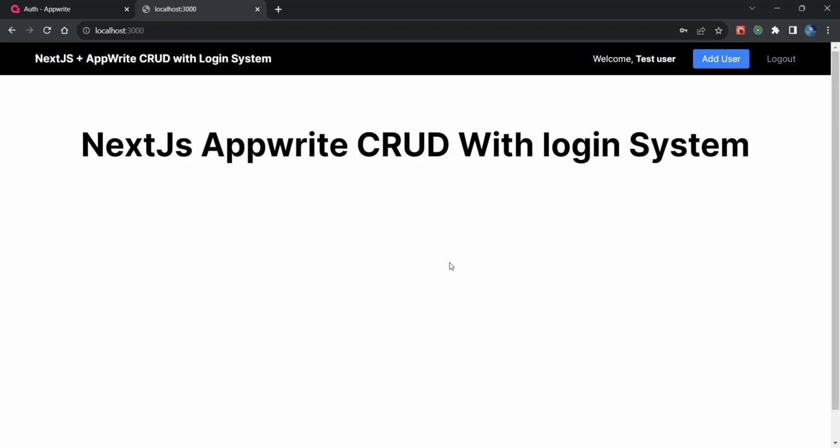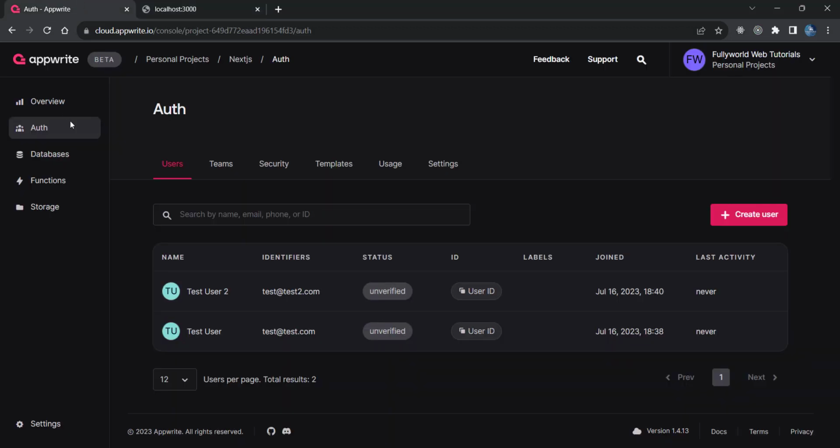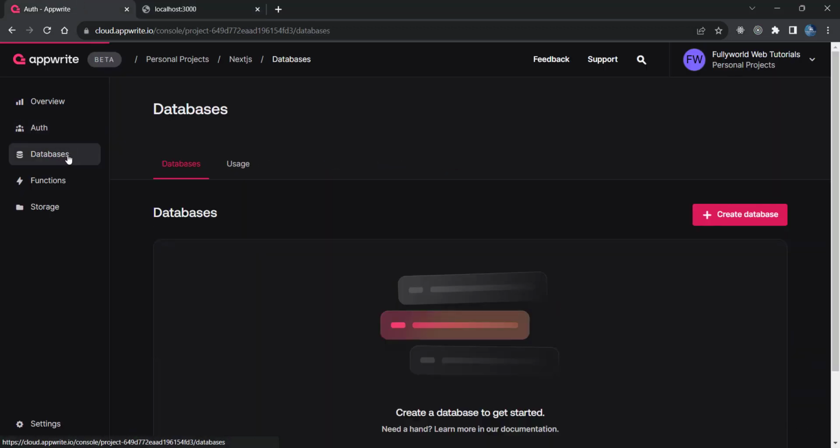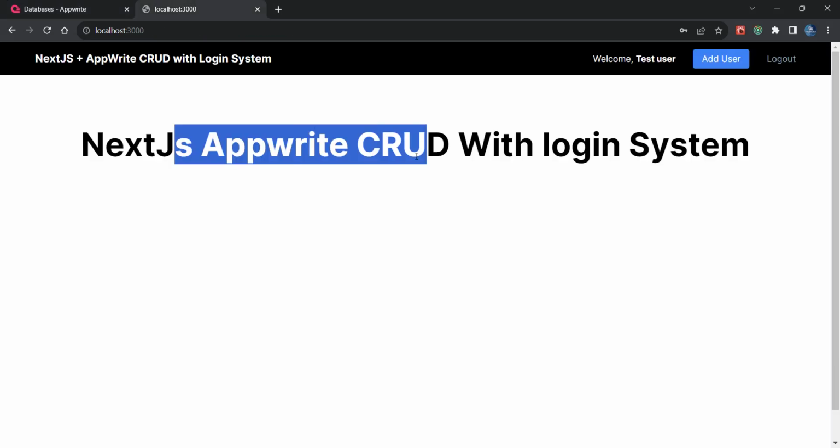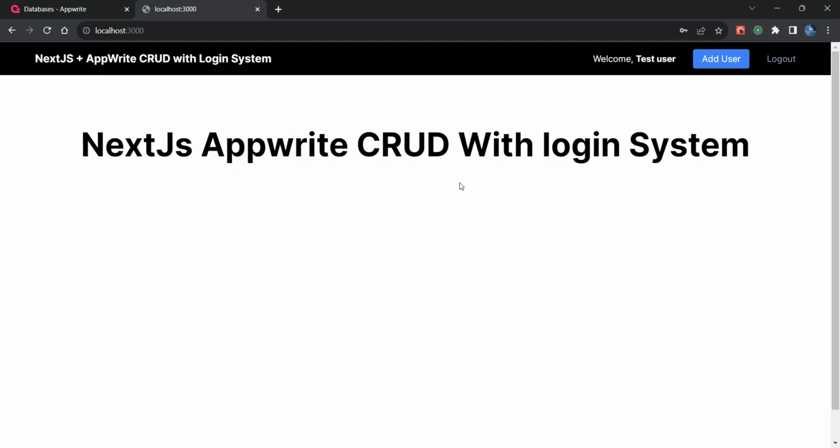Before that, we are going to set up the database for Appwrite for this CRUD operation. We have to set up the collections and the database for that. We are done with the auth, but we have to set up the databases here. In this video we are going to see how we can set up the database, and after that how we can set up the services for this database for Appwrite.